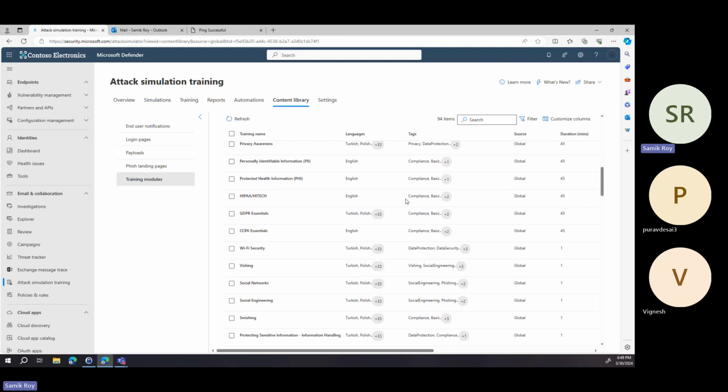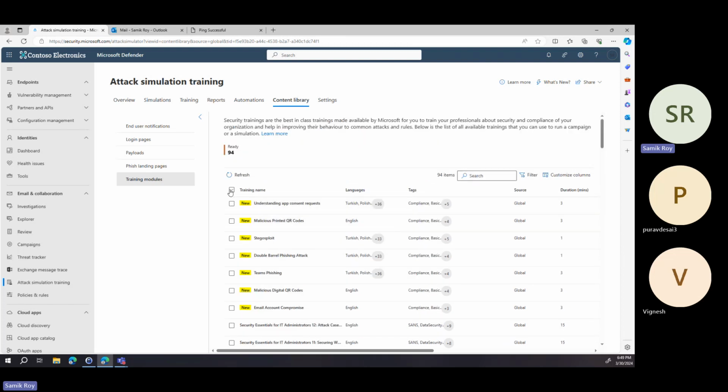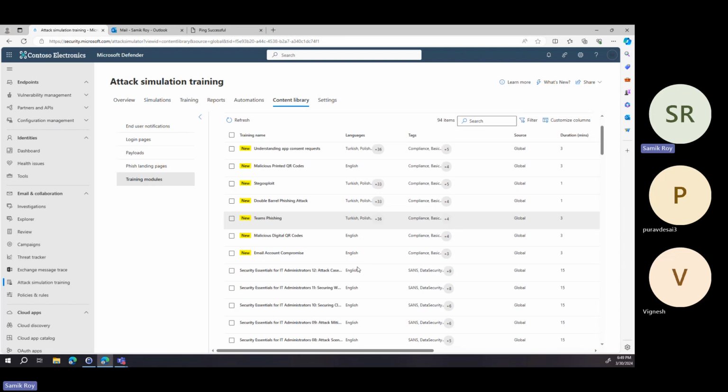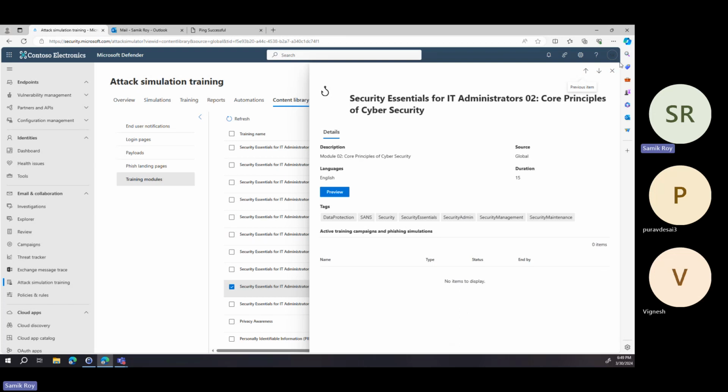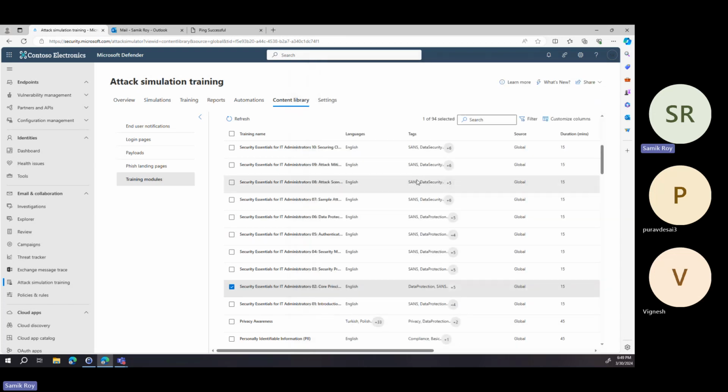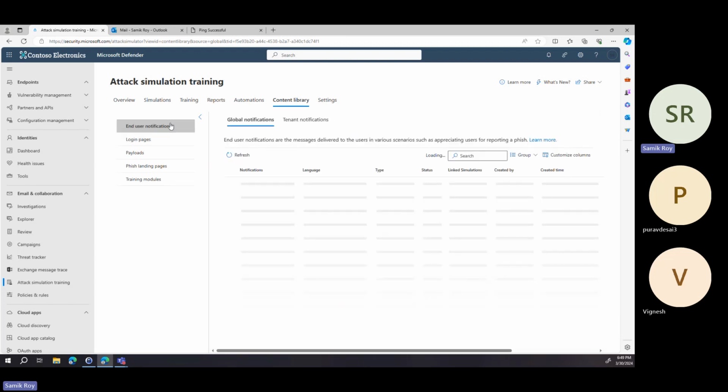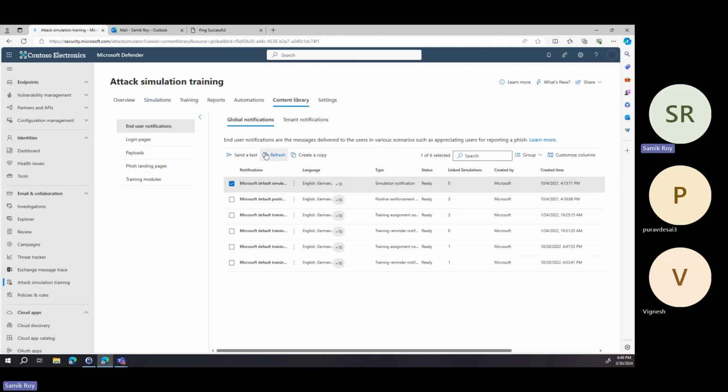I think this is where you have to choose one of the things from the content library. Not everything is dynamic or can be copied or replicated, because if you have a custom training, you have to link it to the custom training during your attack simulation or automation, right? But other than that, you should be able to create all other options here. Let's also go to end user notifications too. And you can see there is a copy option here. So for email, login, payload, phishing, you have a copy, but for training modules, either you use from the content library or link it to an external training, right?